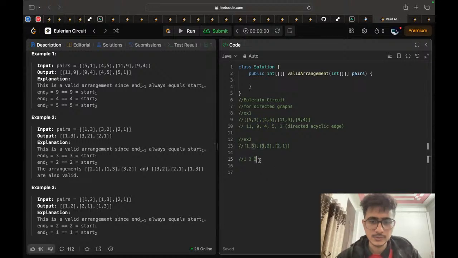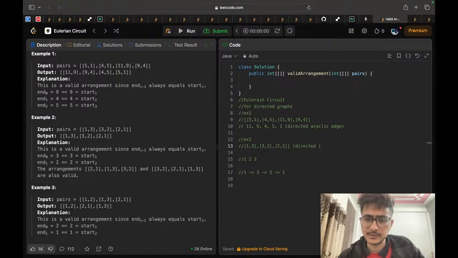So from node 1 we can go to node 3, and from node 3 we can go to node 2, and from node 2 we are going to node 1. Means we also have a reverse edge here. So basically this is a cyclic graph. Means we can have both inputs, cyclic or acyclic graph.